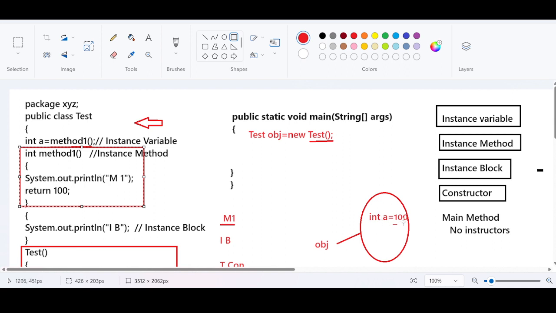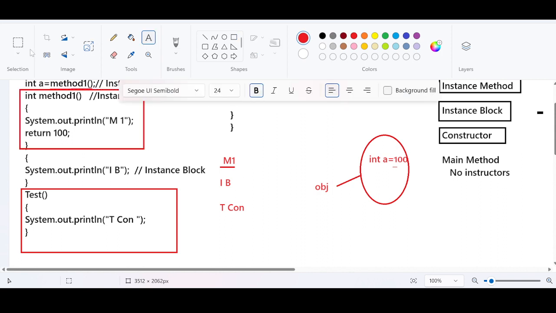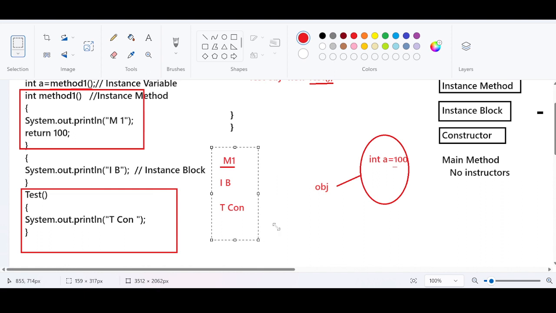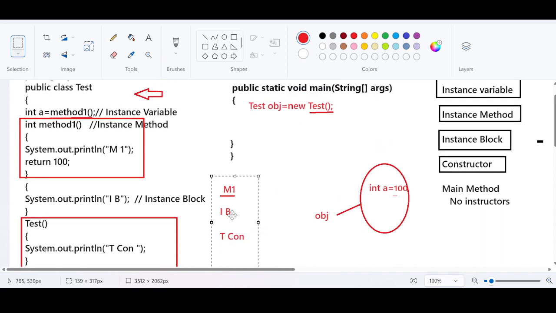As soon as this value is stored, the constructor will be tried to get executed, but before executing this constructor, this instance block will be recognized and executed. So IB will be executed, then tcon will be executed. Having said this, when you see the output, it is m1 IB tcon, because of this one object creation.